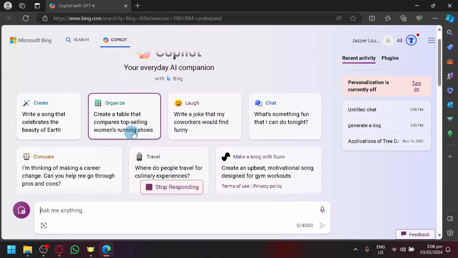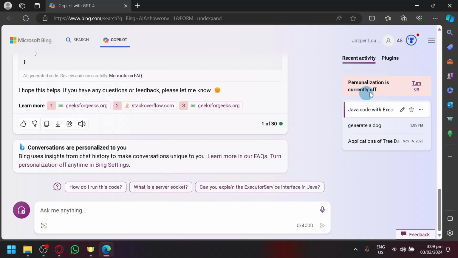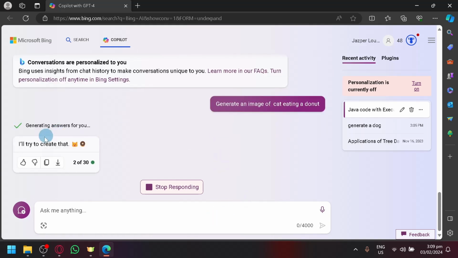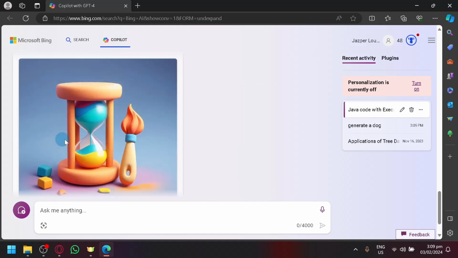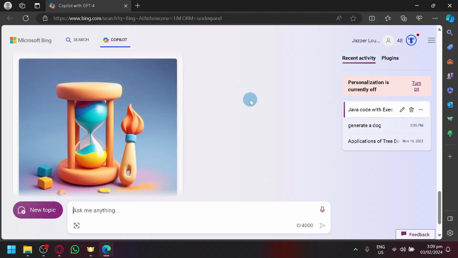There are no buttons over here to set it up to be an image generator. But to be able to generate it, it's actually simpler than you think. So simply say, generate an image, then simply type a topic of a cat eating a donut. Click on enter. And the fact that you mentioned generate an image and then that subject over here, the Bing AI will now recognize that you wanted to generate an image. As you can see, it will try to create that and our image is being generated just like this. So simply wait for a few seconds.